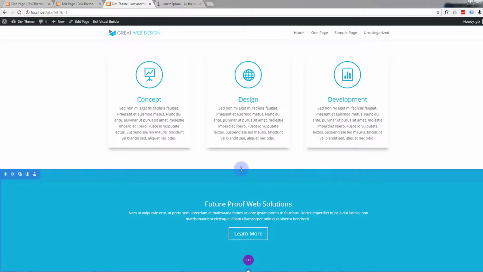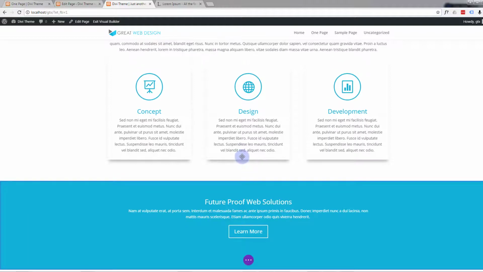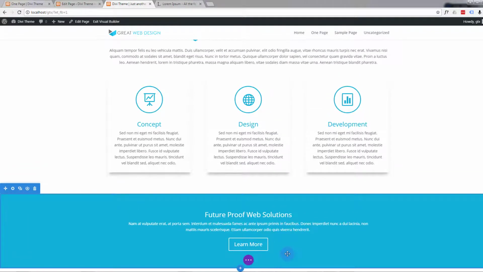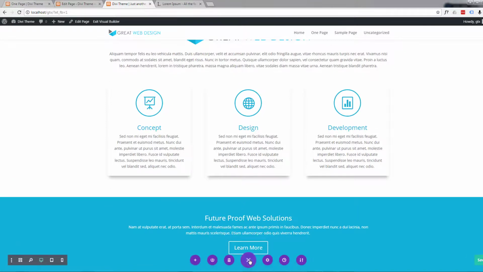And we might decide that perhaps we want it a little bit thinner. So we can bring the padding down a bit like that. There you have it. One little call to action section. Let's just save that. And start working on our services section next. Exit the visual builder.